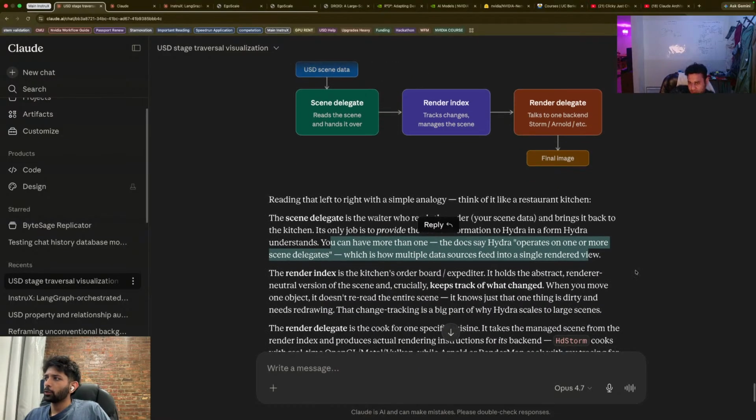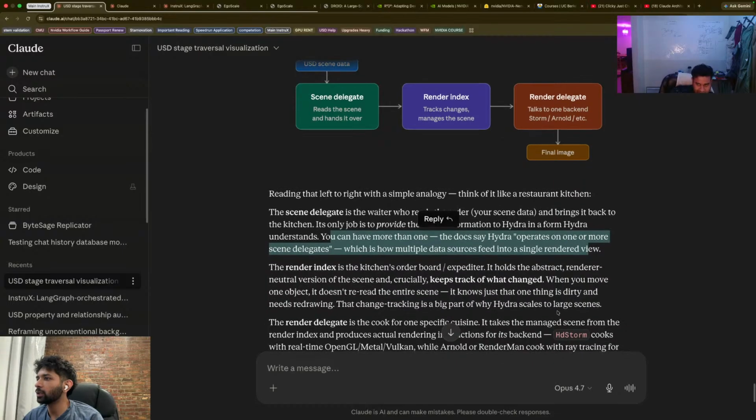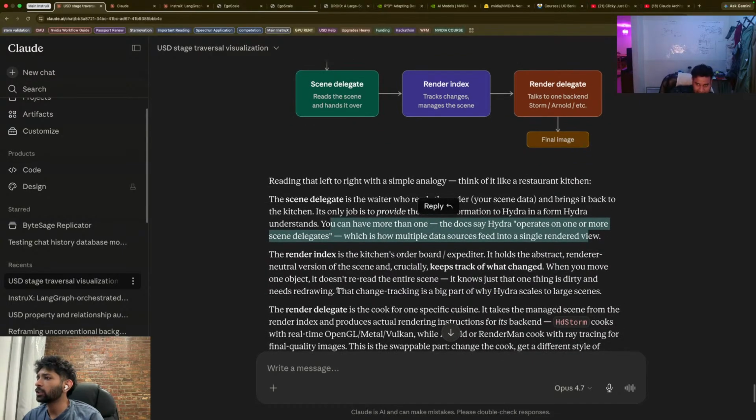It holds the abstract, renderer-neutral version of the scene, and crucially keeps track of what changed. When you move one object, it doesn't reread the entire scene. It knows just that one thing is dirty and needs redrawing. That change tracking is a big part of why Hydra scales to large scenes.